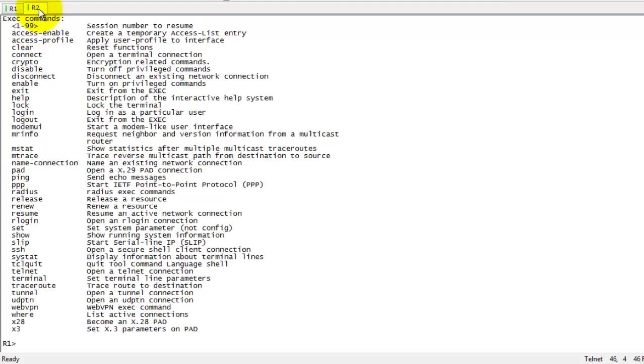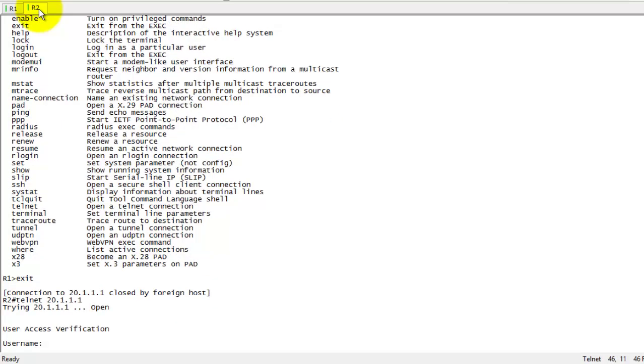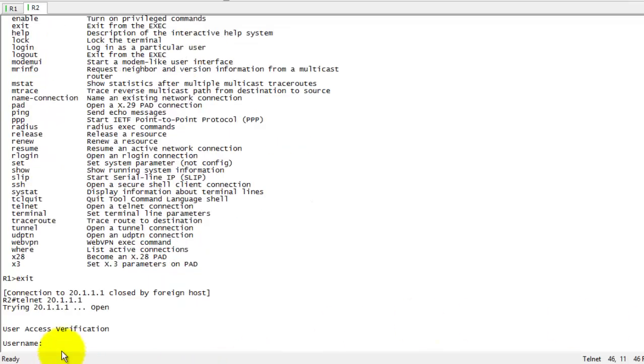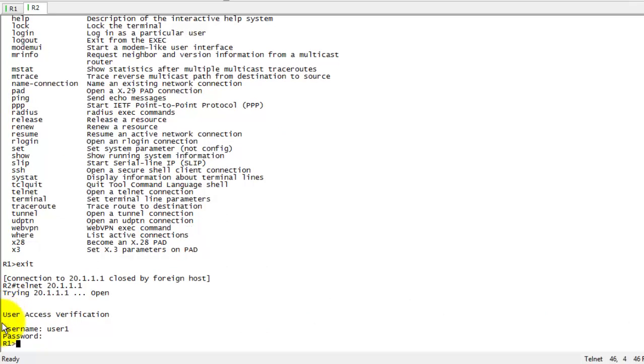Now let's try the same command again, telnetting. This time, instead of just asking for the password, if you remember last time, it just asked us for the password. That's here, just the password. But this time, it's asking us for a username. So we give them user1, password user1. What privilege are we landing in? Show privilege.